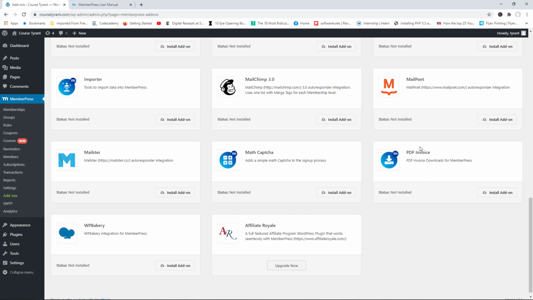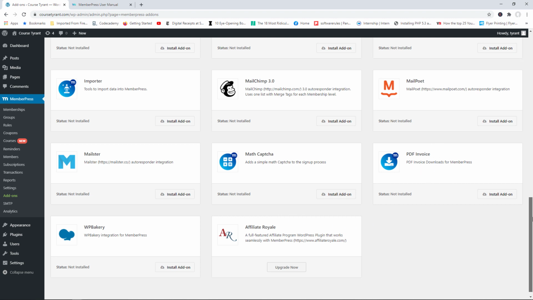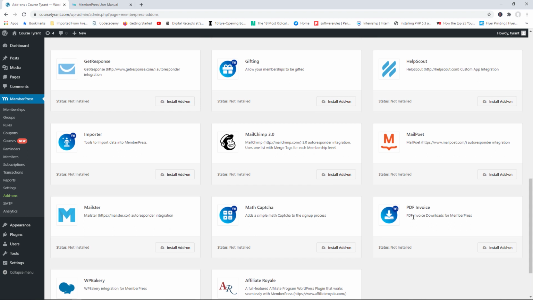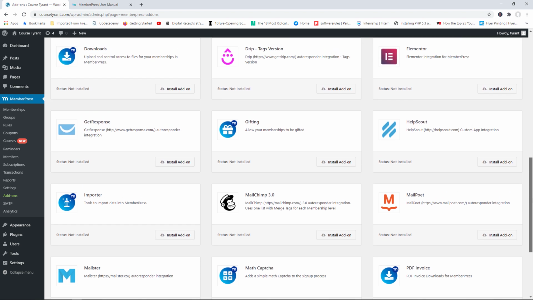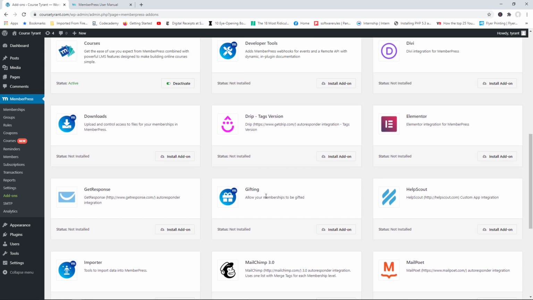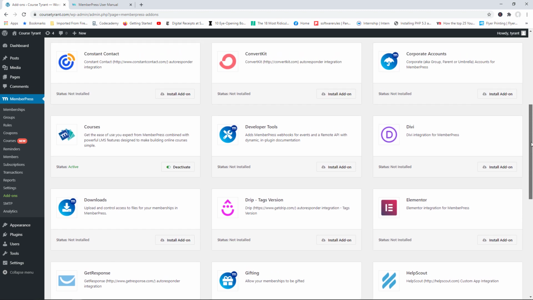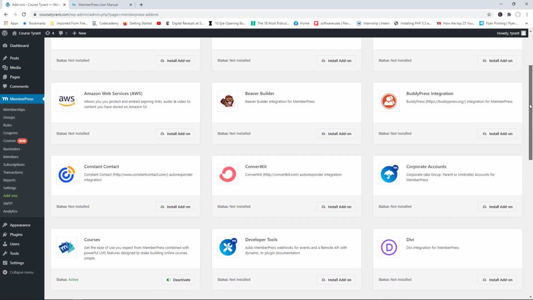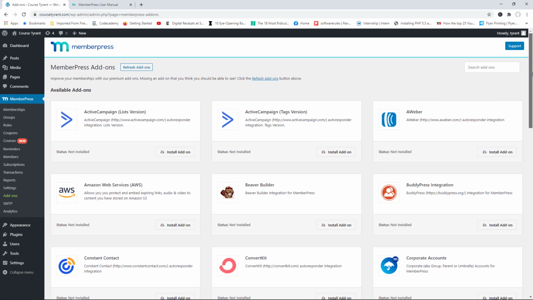You have the PDF invoice, which will actually be quite interesting. It's an add-on that would allow your members to download their invoices in the PDF format. So definitely check this particular add-on out. And then you have also gifting, where you can allow memberships to be gifted to users, and so on and so forth. So be sure to check out the different add-ons they have.